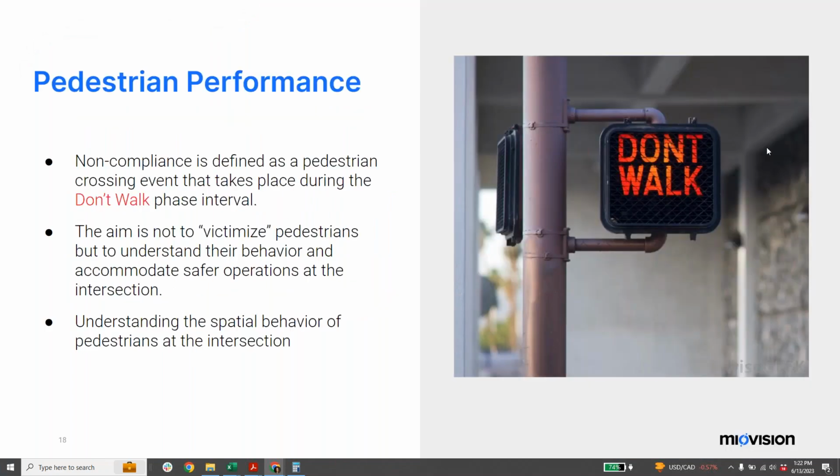So to start with, we'll look at pedestrian performance. Non-compliance is defined as a pedestrian crossing event that takes place during the don't walk phase. We're not trying to victimize pedestrians, but to understand their behavior and hopefully accommodate safer operations at the intersection. So if we look at enough of these examples, we can start to understand why pedestrians are behaving the way they are. Obviously, not everything is going to be a trend. There are some anomalies, but largely what I've seen is if you watch enough video, if you see enough data points, you can start to piece it together, and there's usually a couple of trends at an intersection.